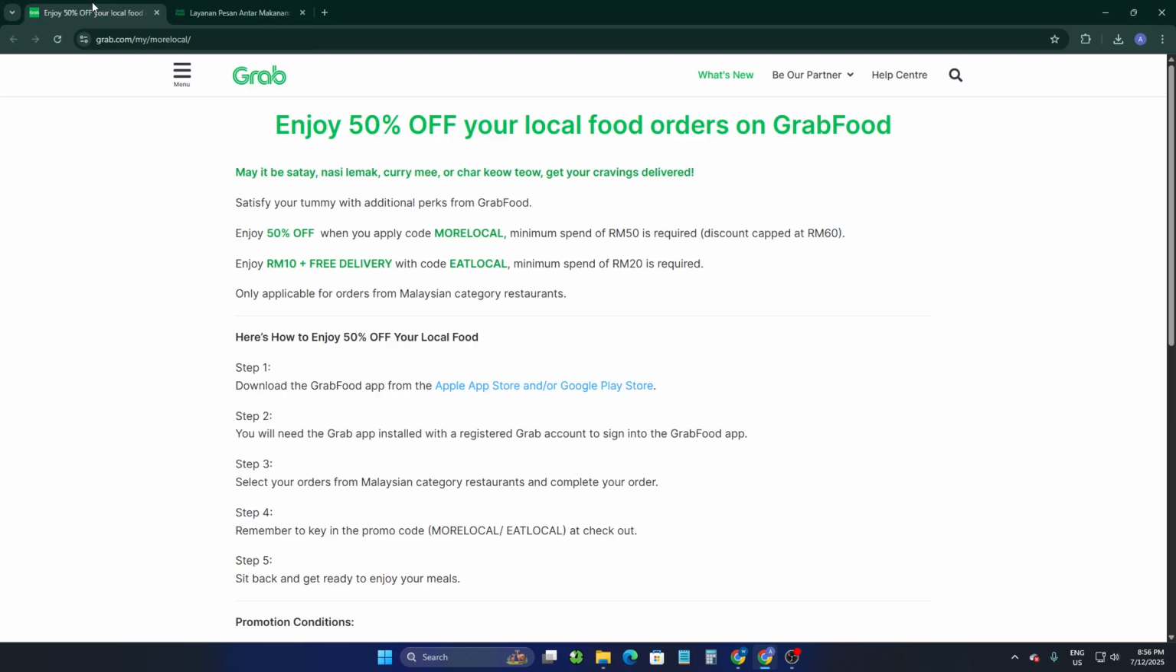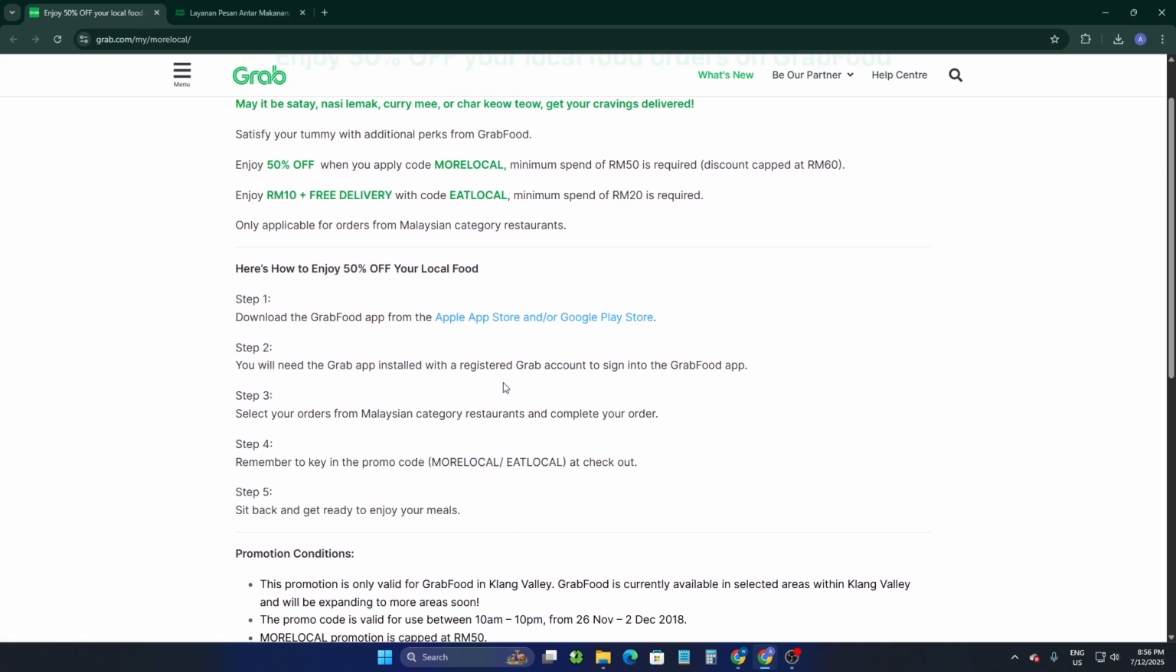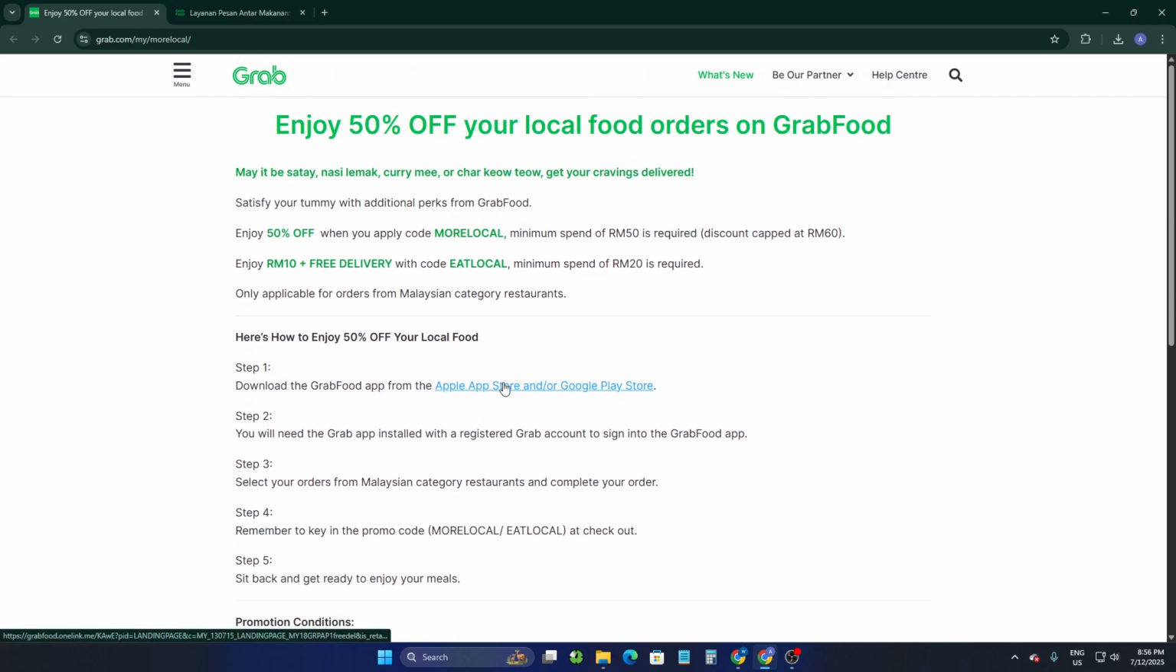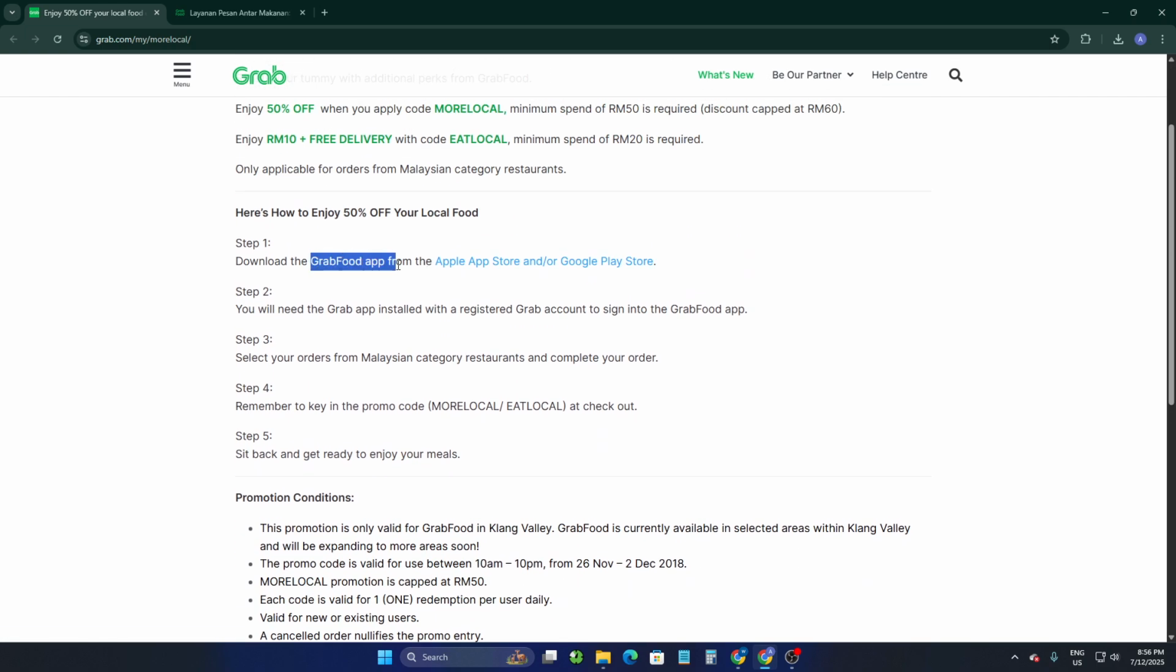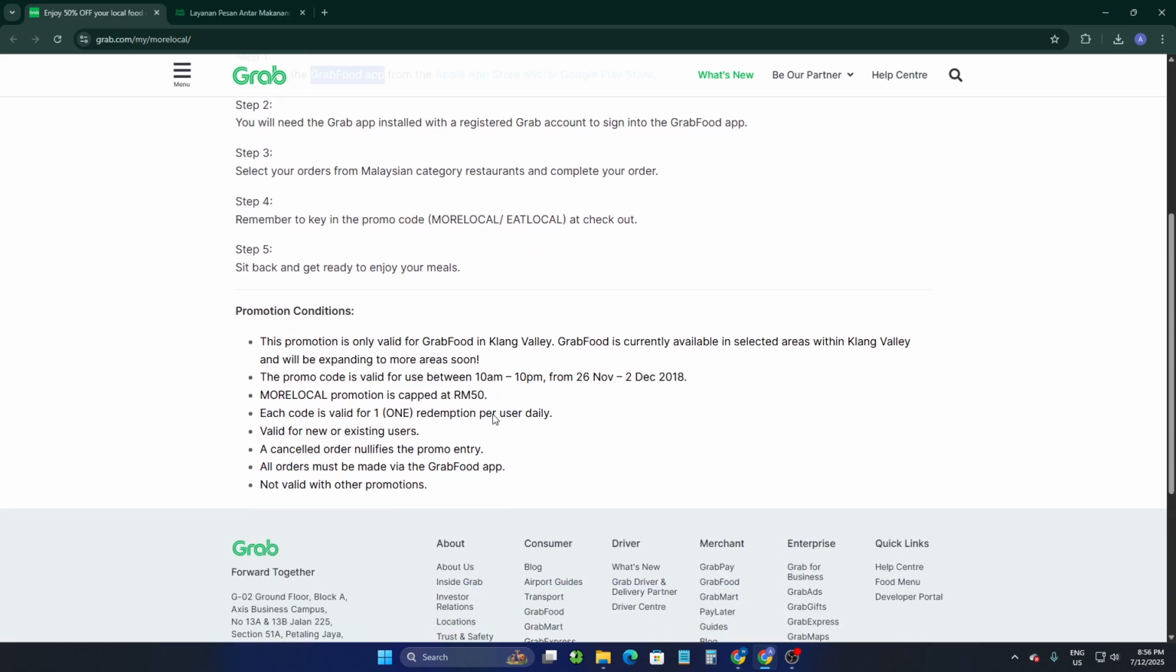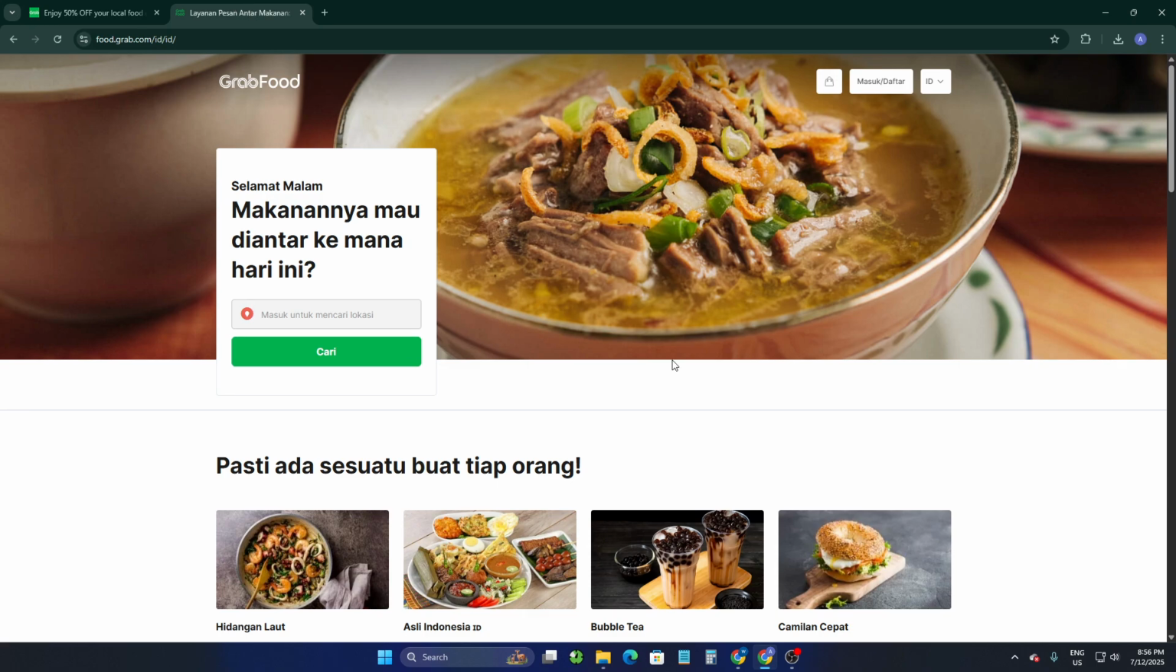So if you have a promo code just like this, first make sure that you are on the GrabFood application, or you can also use their browser. When you are on the application or browser, make sure that you log into your account or register for a new one.